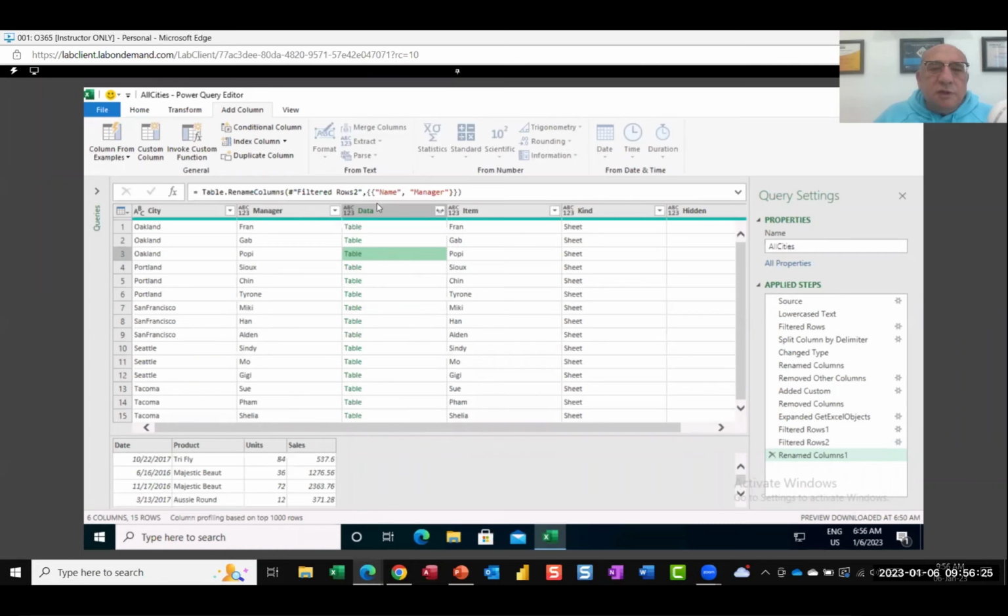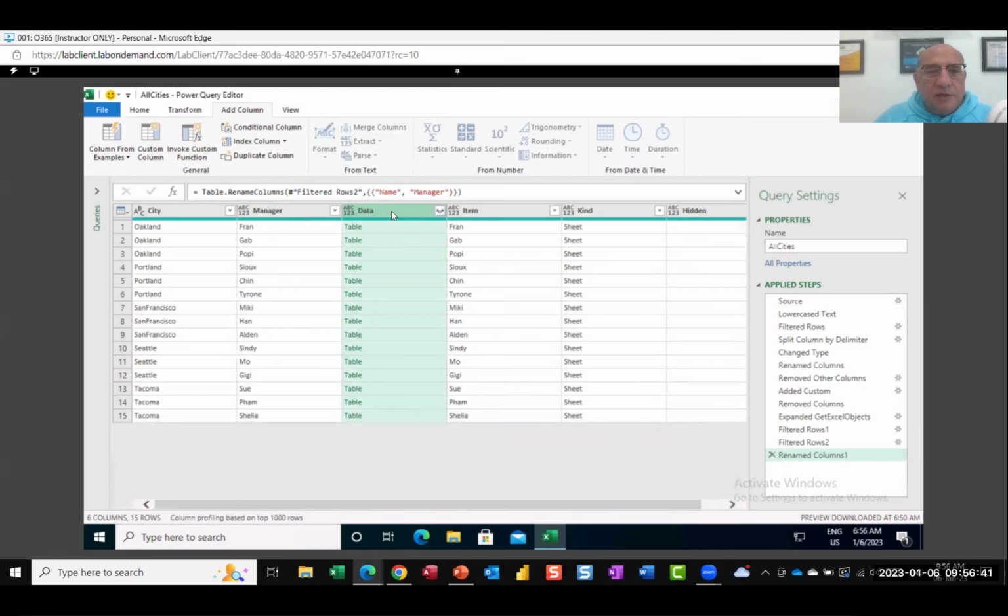Not only do I want to keep 3 columns, city, manager, and data, I want to rearrange them. The way you select a column is exactly the order that you will get. And because I want the data column to be the leftmost, I click on data, and then I want it to be followed by the city, so I press Control and click on city, and finally I want the manager, so I press Control and click on manager.